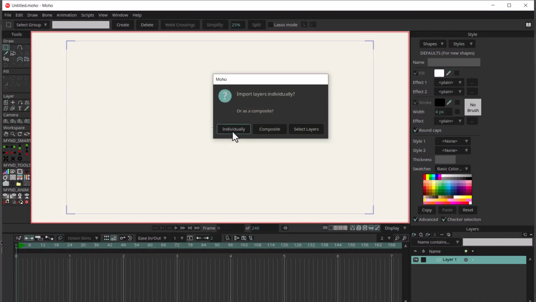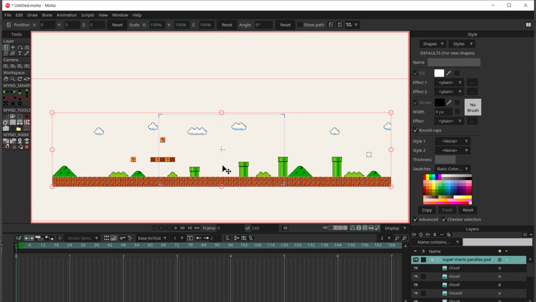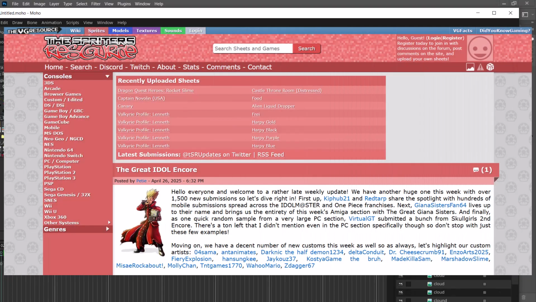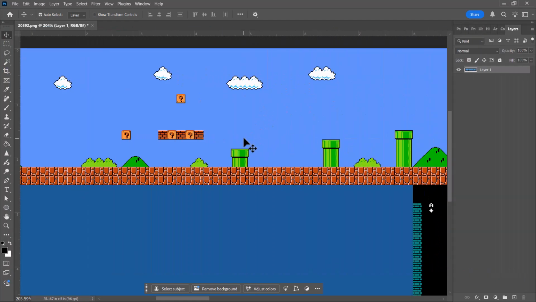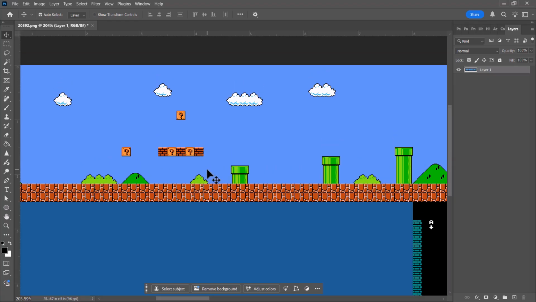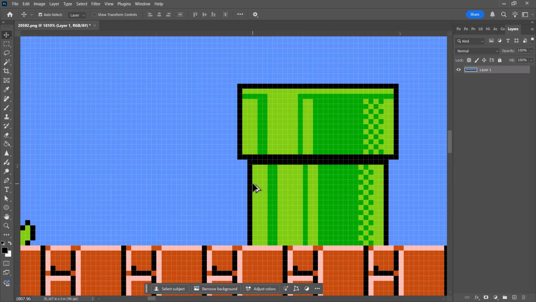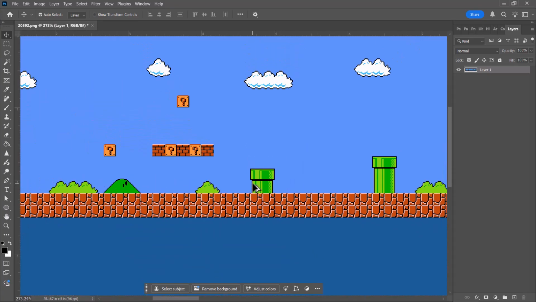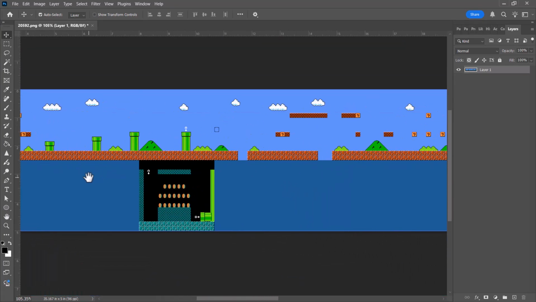I'm going to import every layer individually. And you can see this is the very first stage of Super Mario. I actually just got this piece of artwork from Spriter's Resource. I just imported it from Spriter's Resource into Photoshop. And because it's pixels, it's already really easy to separate. So this is just a big picture of the entire level.